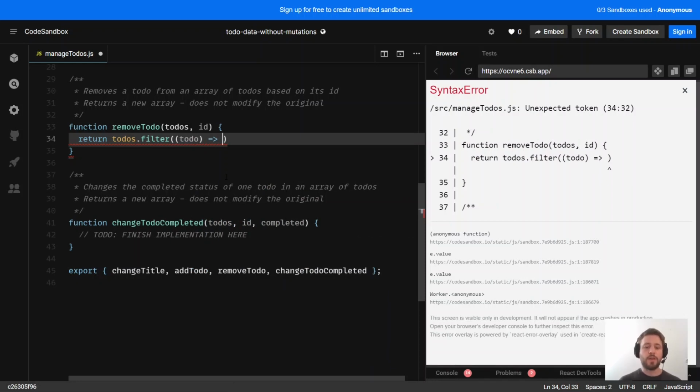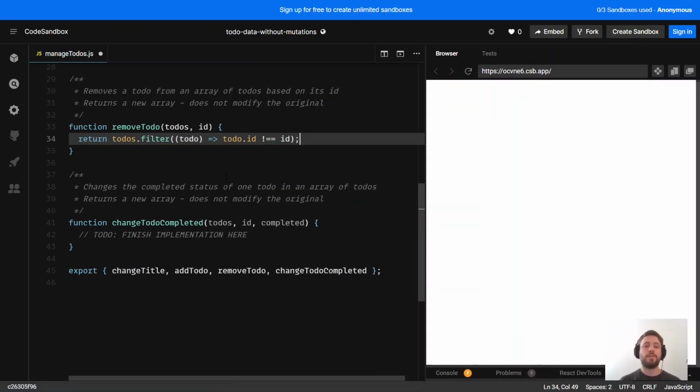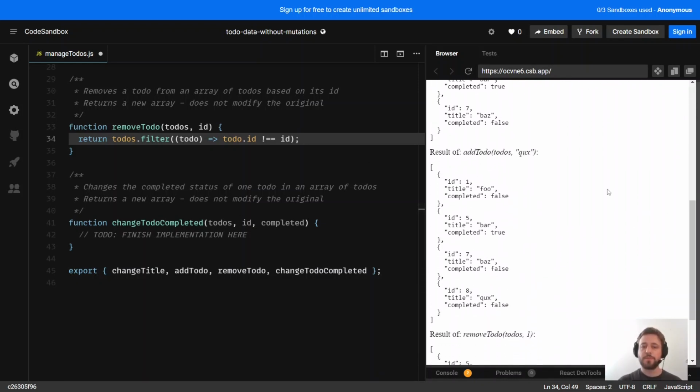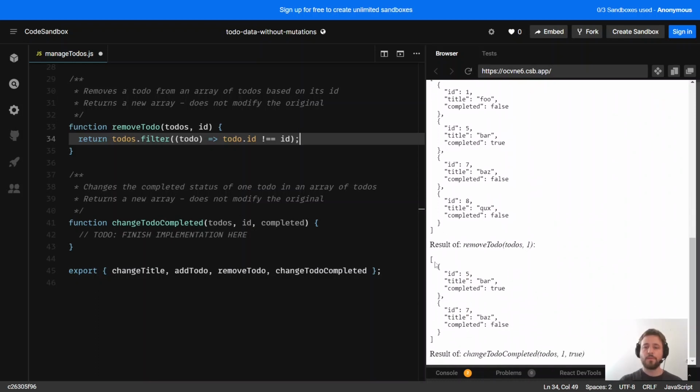And the criterion I can use here is if todo.id is different from the specified ID, then it can stay in. Only the one to-do where the ID matches will not be allowed to stay in the new array. Let's check the result here. So apparently removeTodo actually removed the to-do with the ID number 1, so it's working correctly.